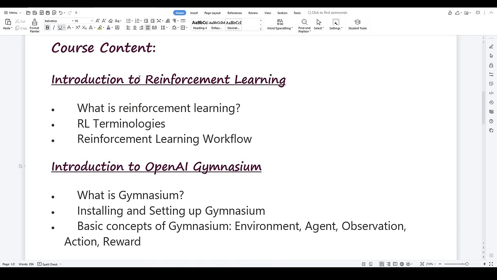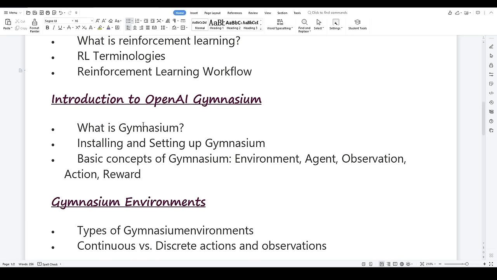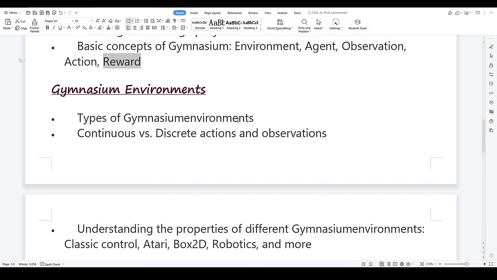Introduction to reinforcement learning. What is reinforcement learning? We will learn the RL terminologies. And also we'll understand the reinforcement learning workflow. The next section is introduction to OpenAI Gymnasium. So I'll introduce you to the OpenAI Gymnasium, and also we will set up the Gymnasium environment. And I'll explain to you the basic concepts that are required for using Gymnasium, which could be the environment, agent, observation, action, and reward.